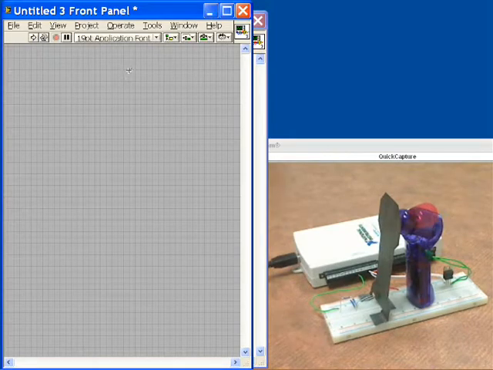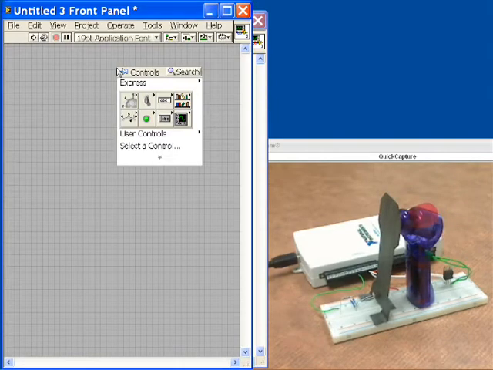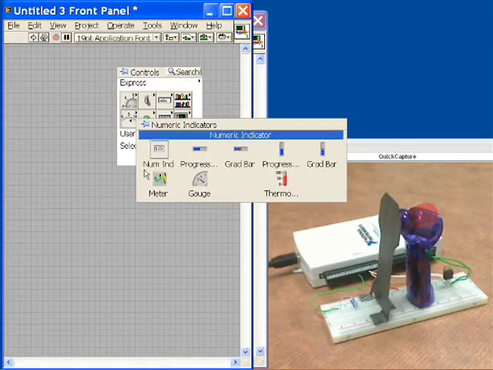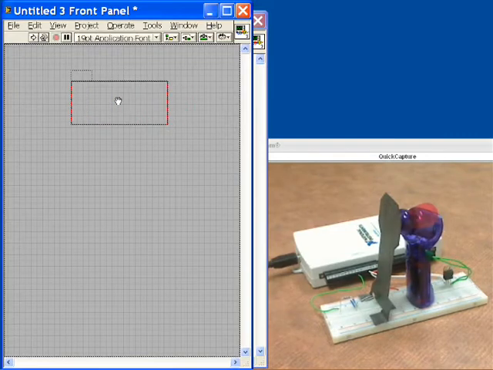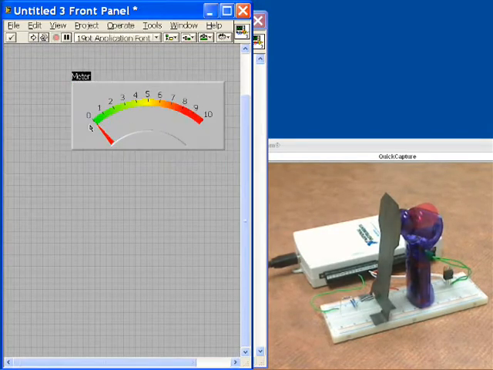Now let's go ahead and write a program to make all of this work. So we'll go right into LabVIEW, our graphical programming language. We'll click the right mouse button on the front panel, and we're going to put down a meter. And this meter is going to allow us to see what the position of our paper deflector is, and also what the set point is that we would like to have.